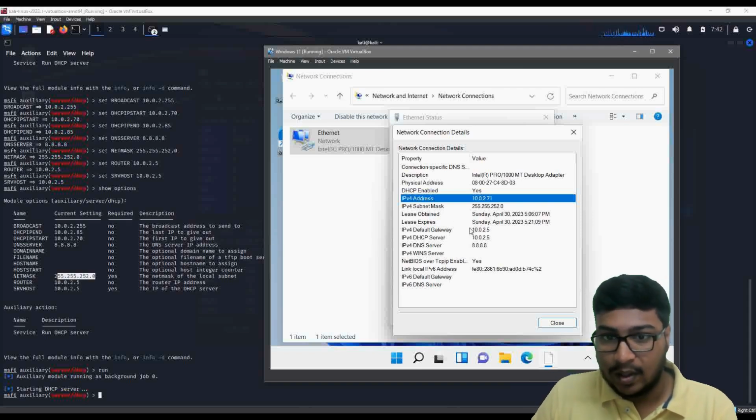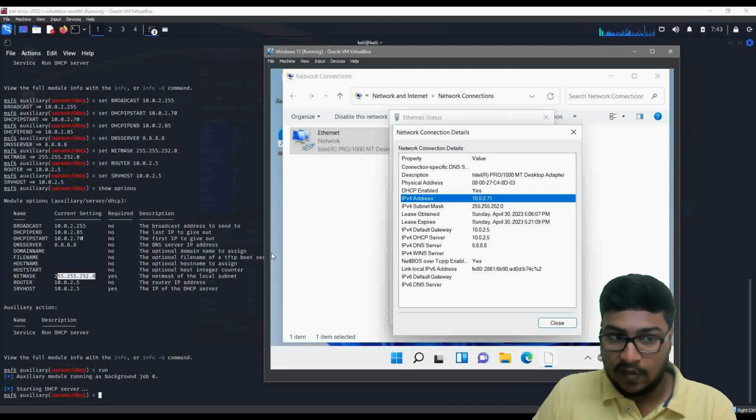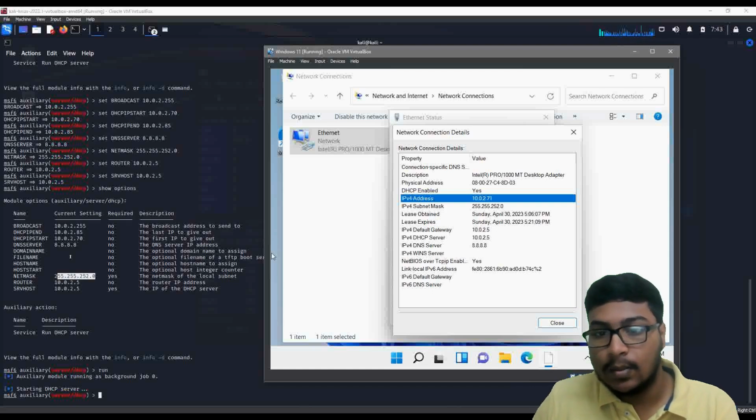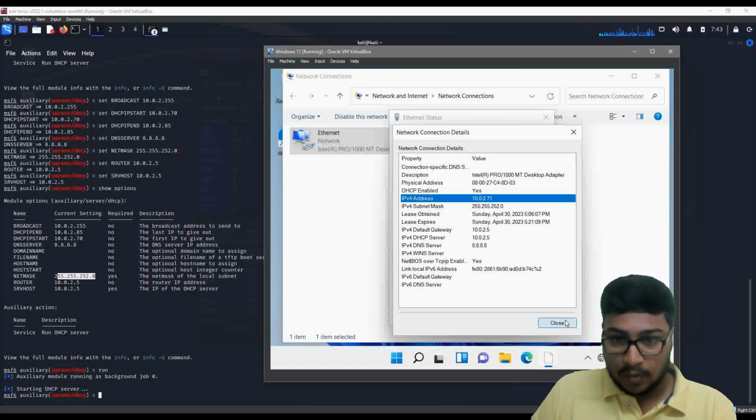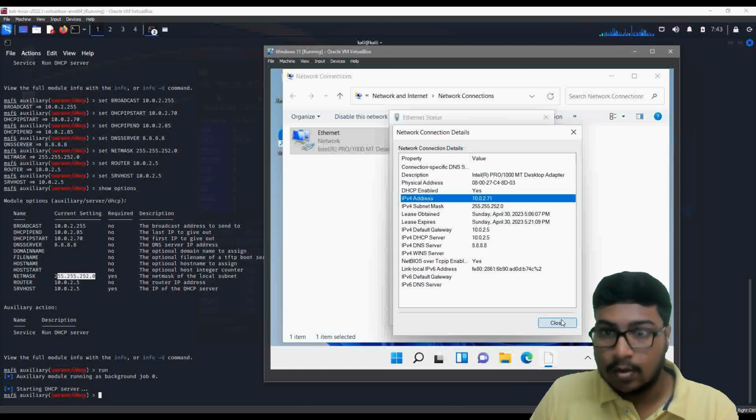And as we can see here, this is the default gateway, and this is the server address of our DHCP server, and this is the open DNS from Google that we're using because it was configured on our rogue DHCP over here. And this way we can perform a starvation attack and then become a rogue DHCP server.